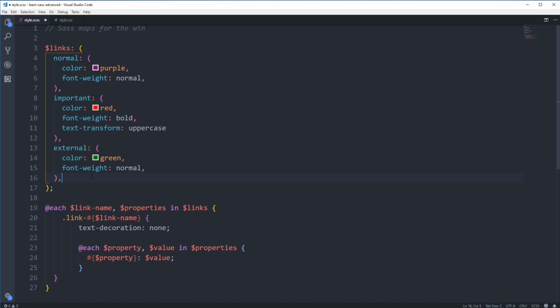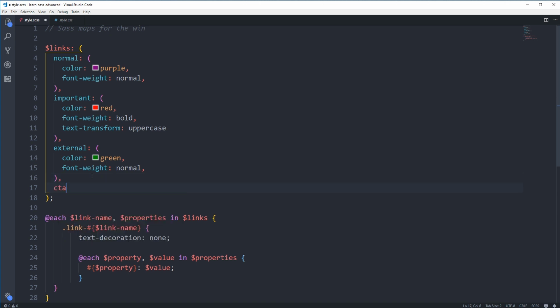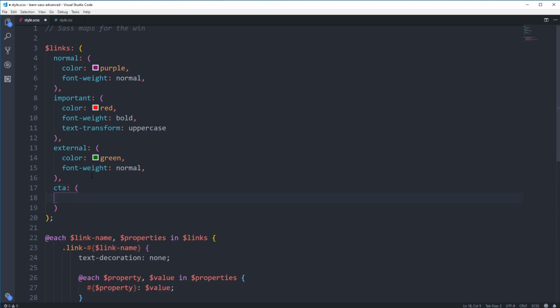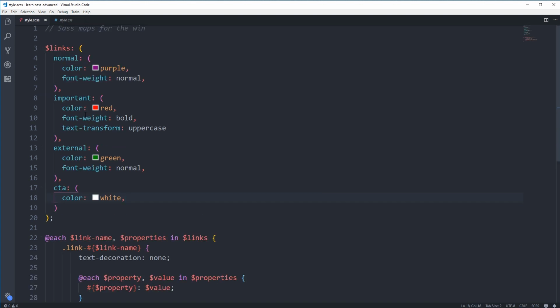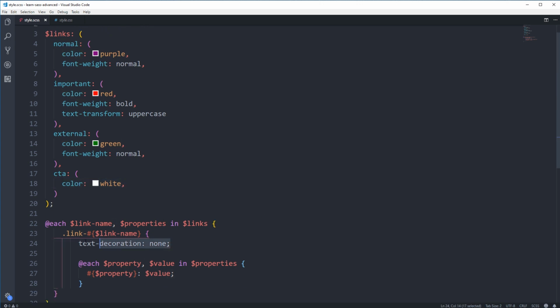So now maybe I'm going to say, well, I also have a call to action link that I'm going to want, and it's just going to be white. So we can go and look at that. I have my call to action, the text decoration none, and the color of white on it. Maybe it's white because the call to action always has a really dark background. So I can create new links really fast and easily with their name and all the properties that I want it to have, and it's going to output all the code, with the advantage of text decoration always being on there. Maybe there's something else that you always want on there, so you just include that before or after this each loop.